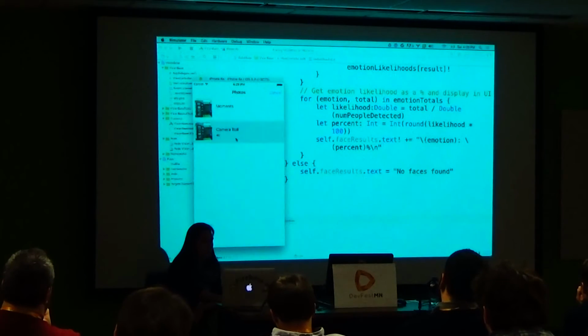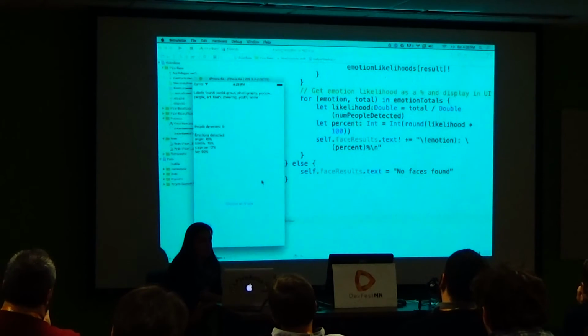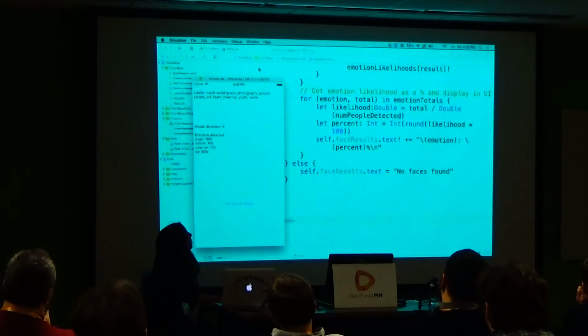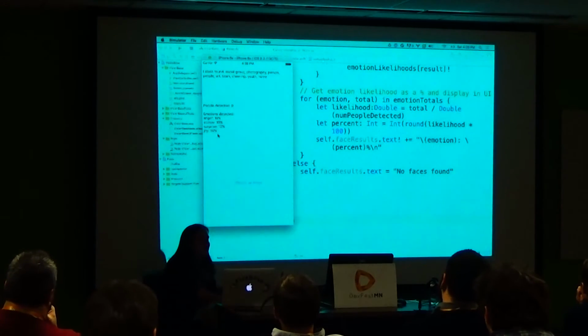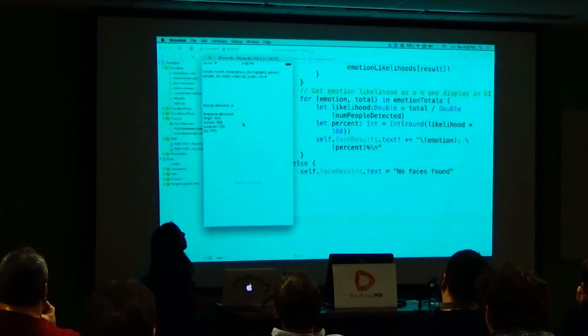And again, I'll choose this smiling people picture. And you can see that it's a little hard to read up there. But basically, it showed social group, photography, person, people. It's detected 9 people in the image, 90% joy average in the picture, 12% surprise, and it didn't find much anger or sorrow, which is a good sign.